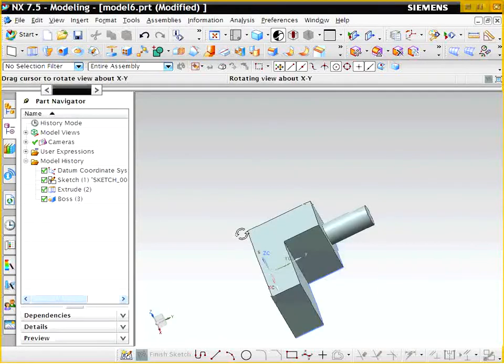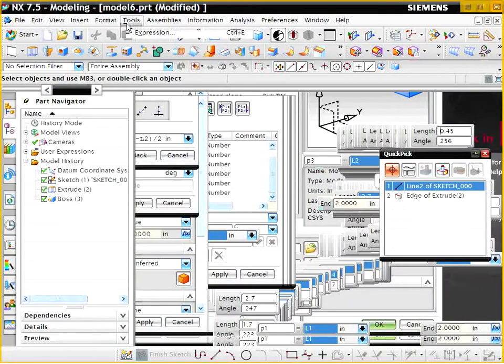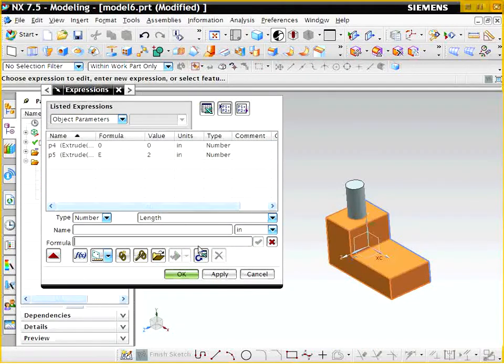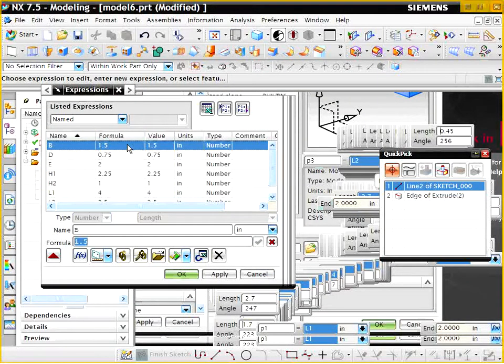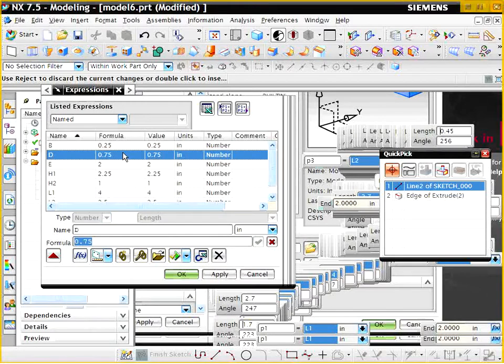And now if I want to, what I can do is I can go back to my expression and I can change some of these values and my geometry will change. So let's go to expression and let's see how the geometry changes if we change these different values. So let's say I want B to be 0.25. Okay. Let's say I want B to be E, the letter E, minus 0.5.